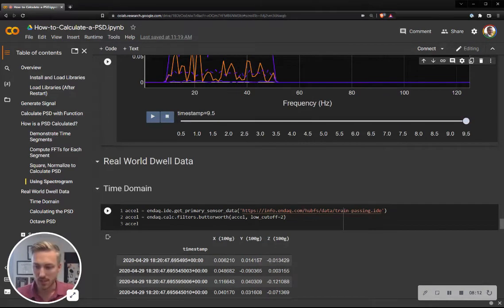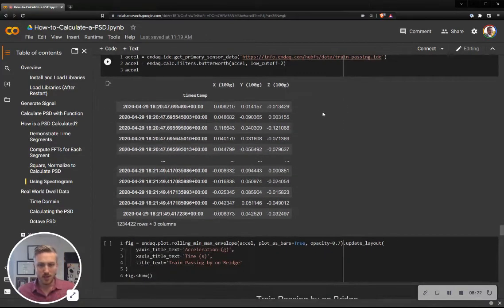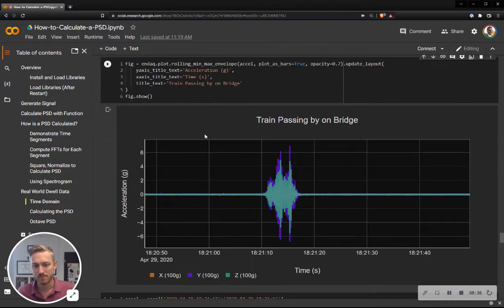Well, let me demonstrate that same thing now with some real world data. I'm pulling in some data from a train passing over a bridge that was one of our Guess the Vibe segments. Here's the acceleration data. You see there are timestamps and then the three channels of acceleration data. There's a lot of data in here. I was sampling pretty fast, over 1 million samples in this 10 second recording. And here's as the bridge passes by overhead.